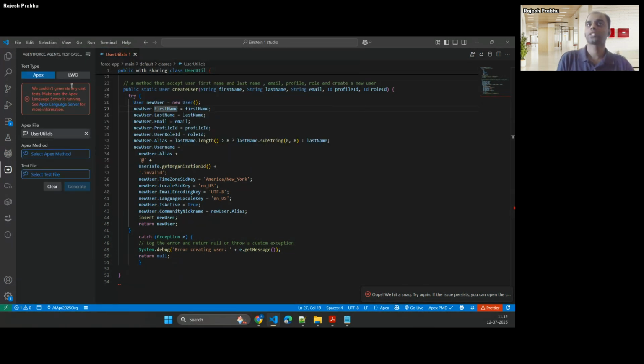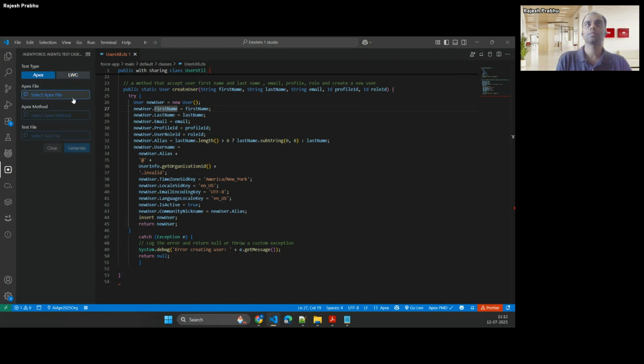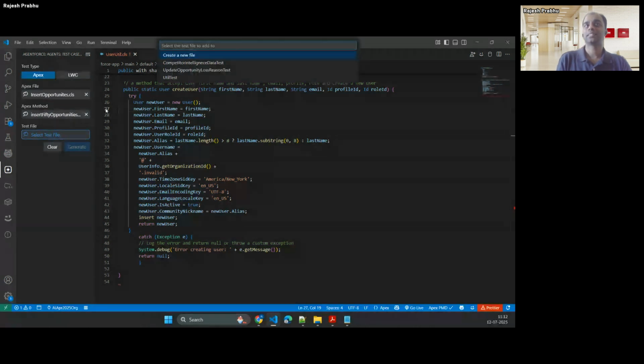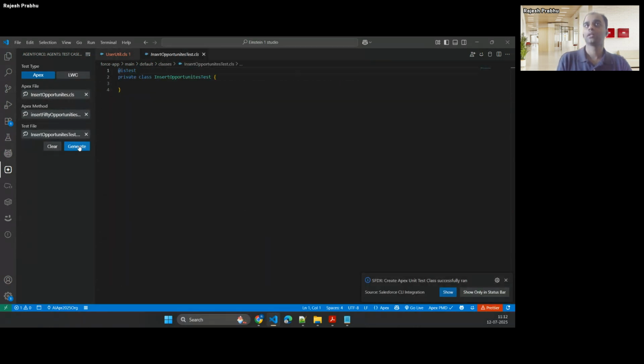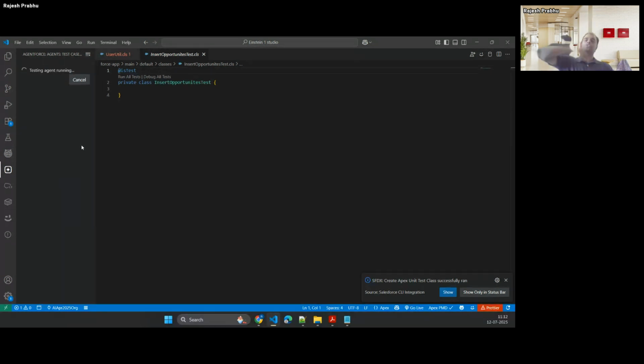So we'll get a new class file created. That's the thing that I wanted to show. I don't want this Apex file. Let's say I want to insert opportunities method. Oh yeah, good, this is working. I'll select text file, I want to create a new file, then generate. So let's wait for this to complete.